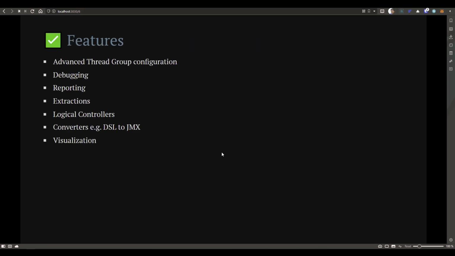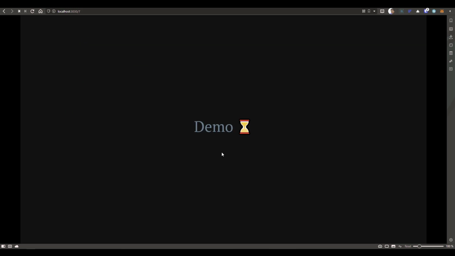These are the list of features I have extracted from the official repository. DSL right now has advanced thread group configuration, and you can also easily debug and report, work with extractions and a few logical controllers, and there is a separate project called converters, where you can convert the DSL to a JMeter test plan. You can also use the visualization to see the design of your test plan.